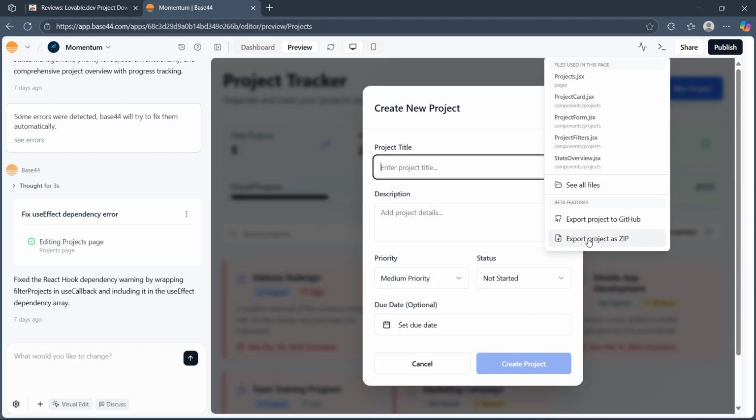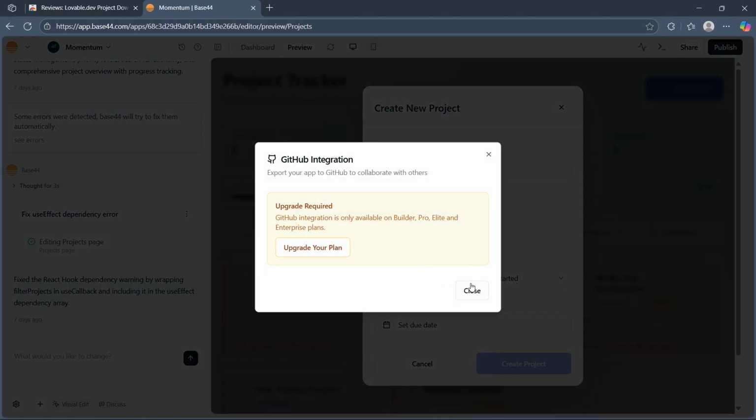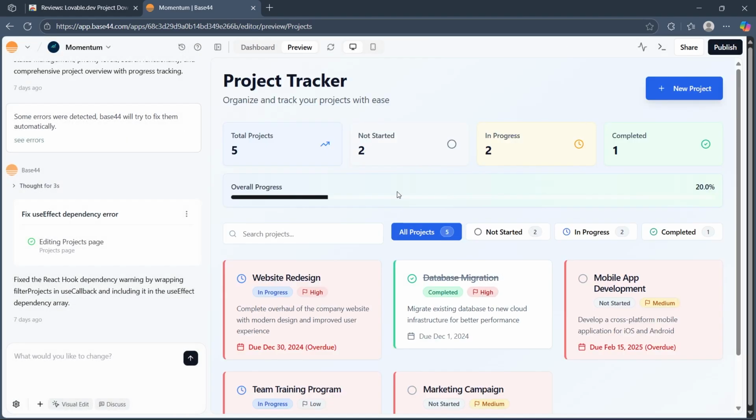Now when you click on export project as zip, it will instantly download a local file of your project on your PC. You can also click on export project to GitHub, upgrade to a Pro plan and download the source code file for this on Git and get your source code files from Git repository. So these were the ways through which you can download a project from Base44.